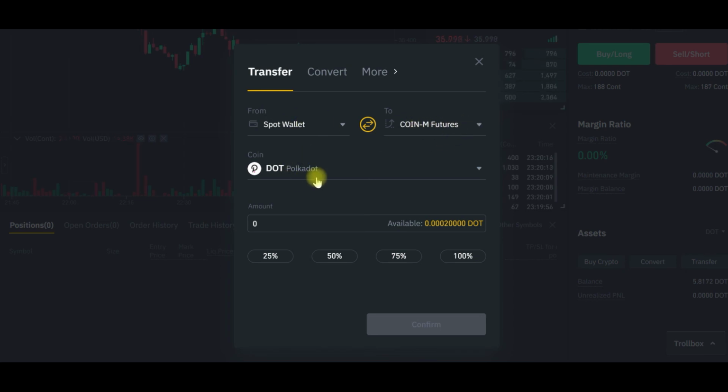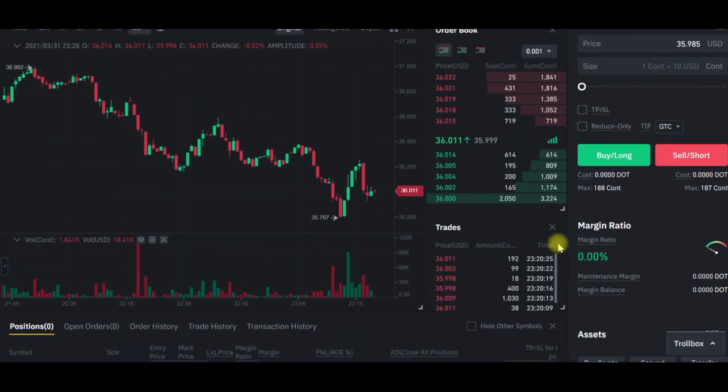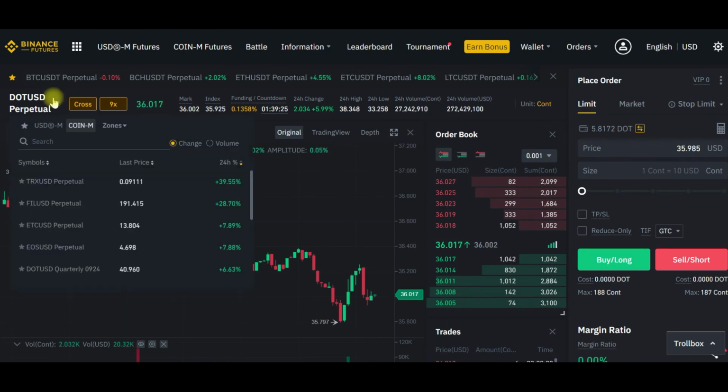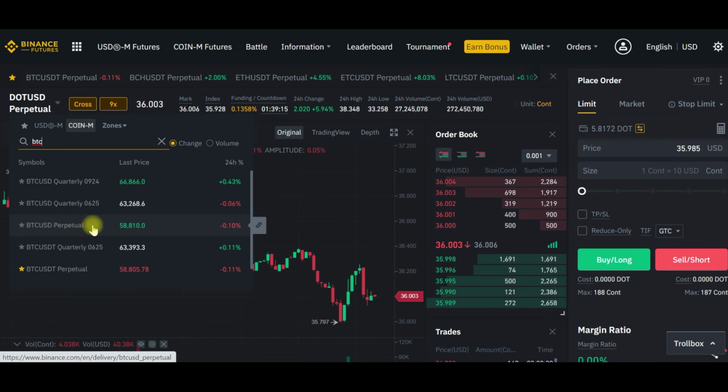So it will now ask me how many more dots I wanted to add. I don't have much, this is just a tutorial account, so I don't have much dot in it. But okay, let me show you guys. If I wanted to trade Bitcoin on this futures page, I type BTC and come here to the BTC perpetual contract, and I click on it.